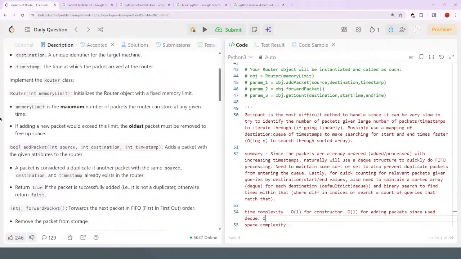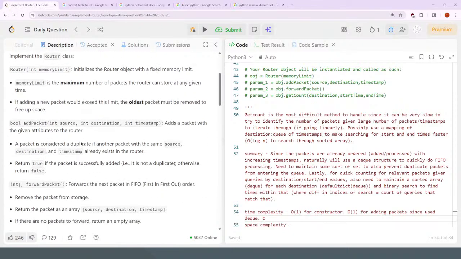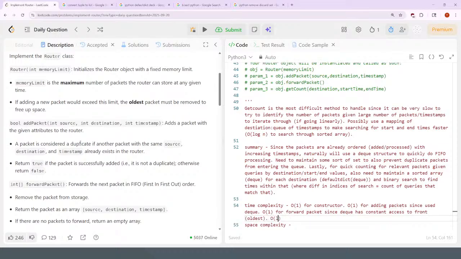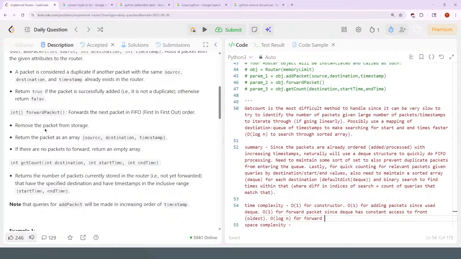O of 1 for forward packet, since again the deque has constant access to the front, which is the oldest packet, and then O of log n for get count, since the need to search through the sorted array.